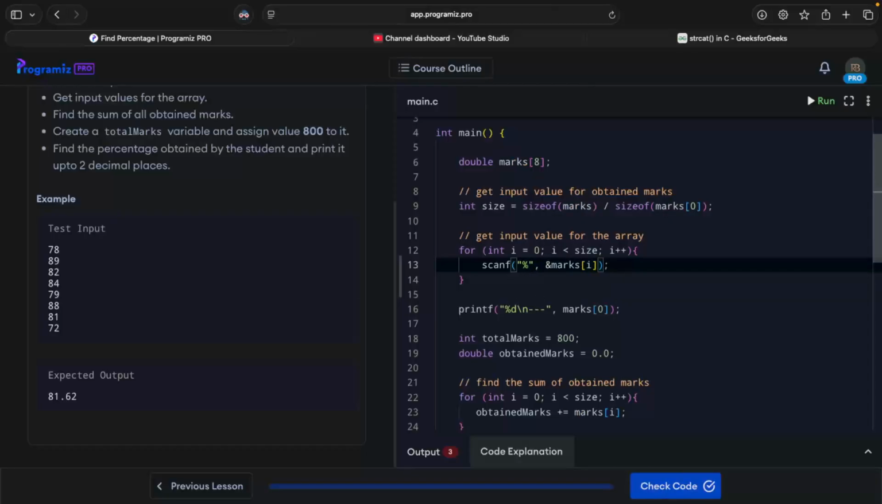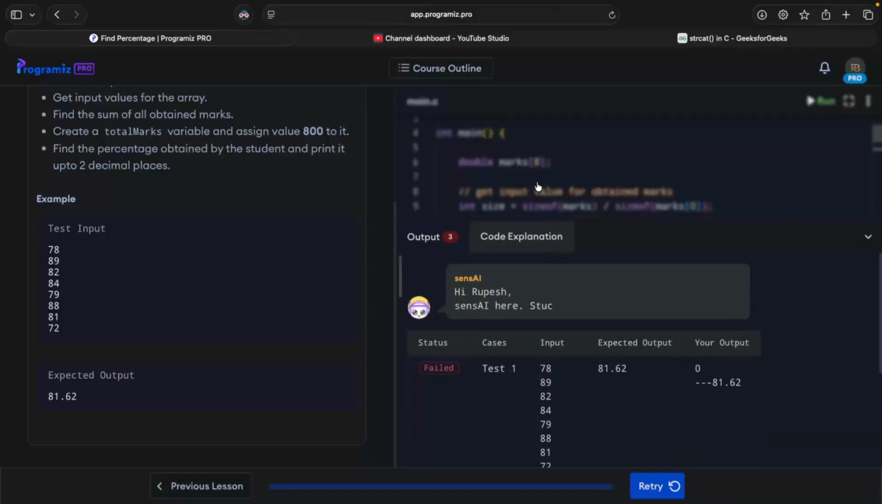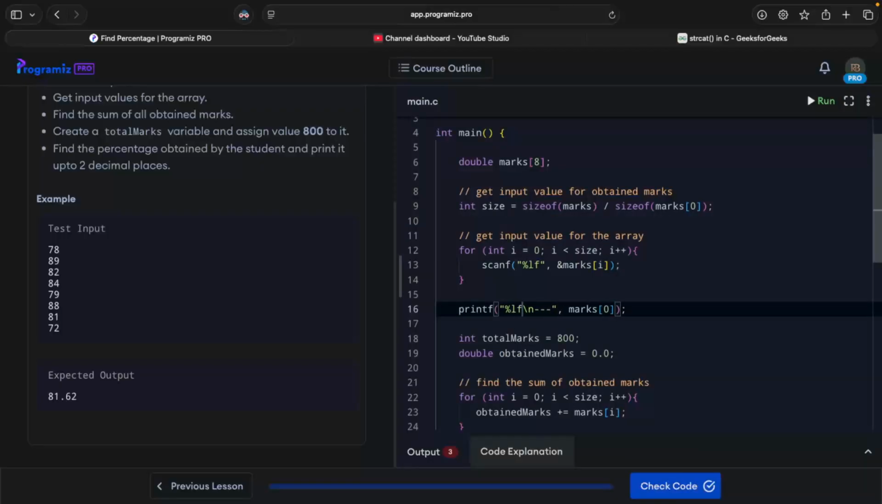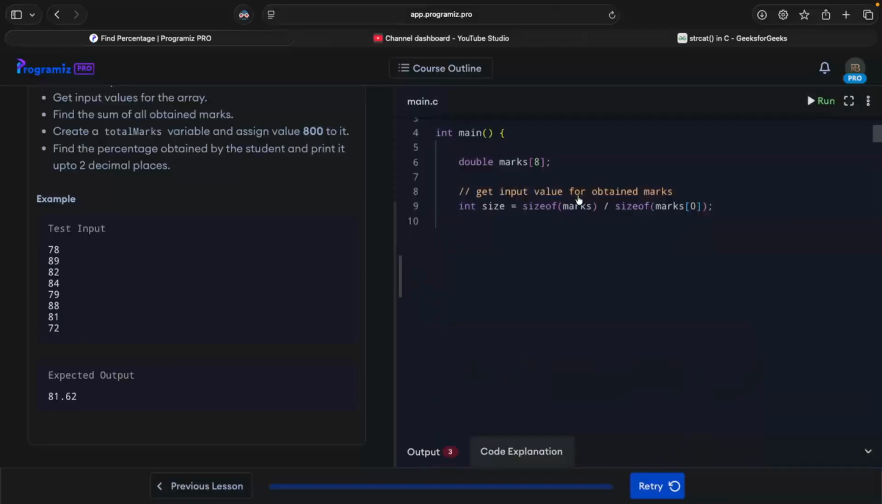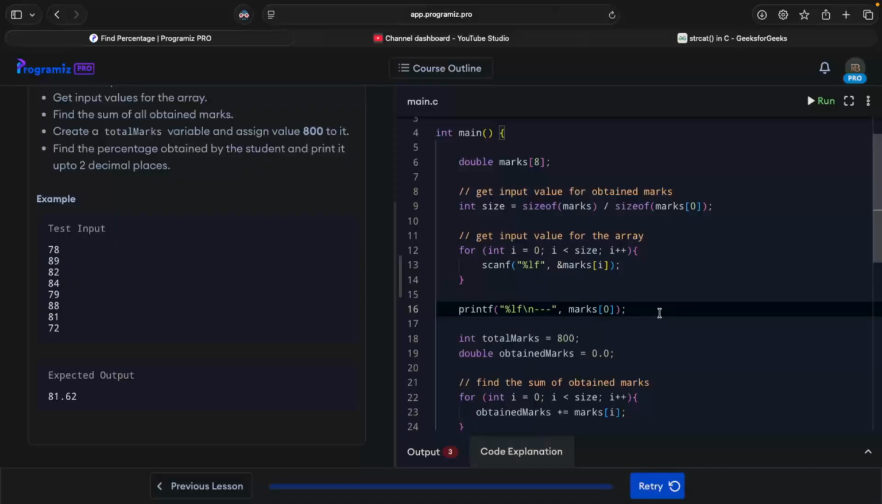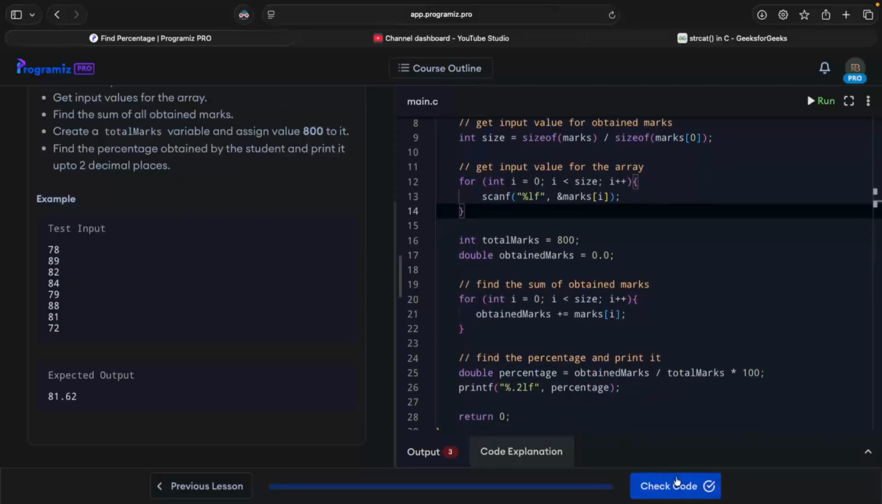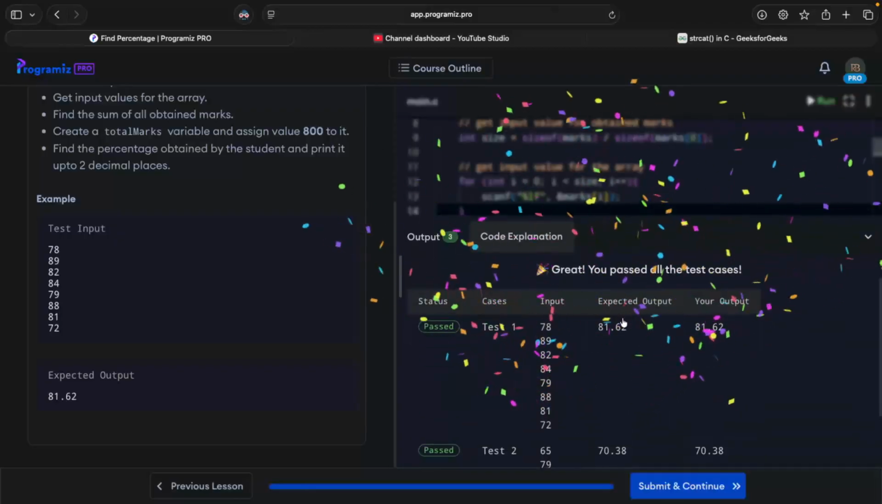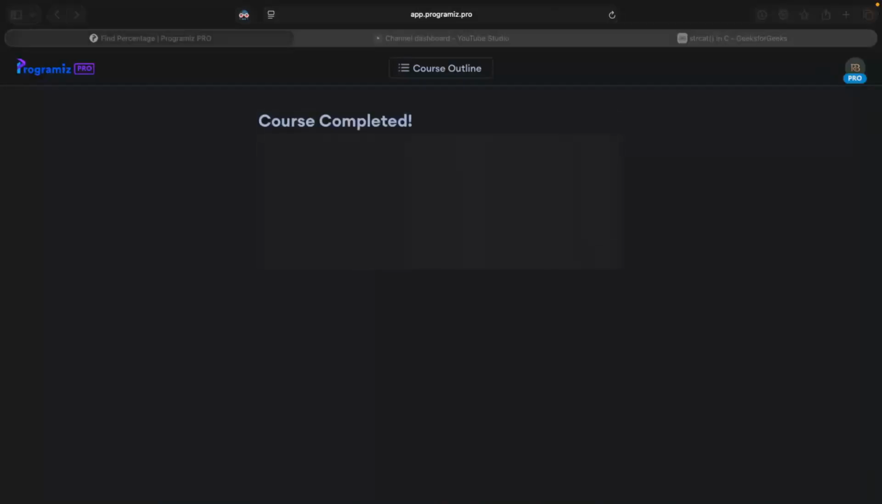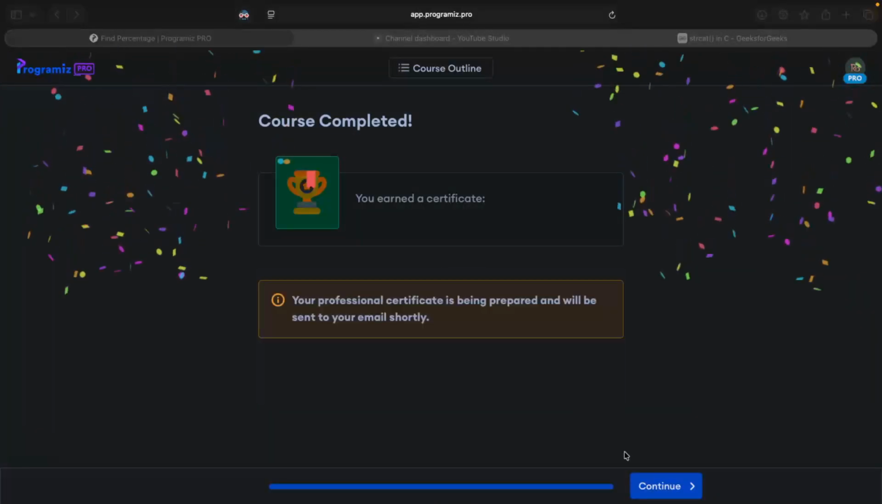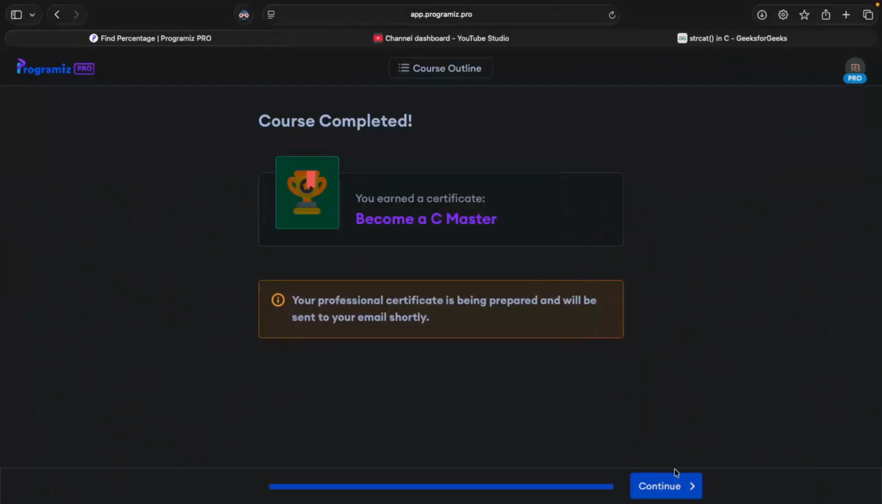Since we are doing it for double, let's do lf. And this should be lf as well, because we are saying it's a data type of double. And now it should work. Tiny mistake. That's what happens sometimes. Let's see. Works just fine, right? Now we've completed it.